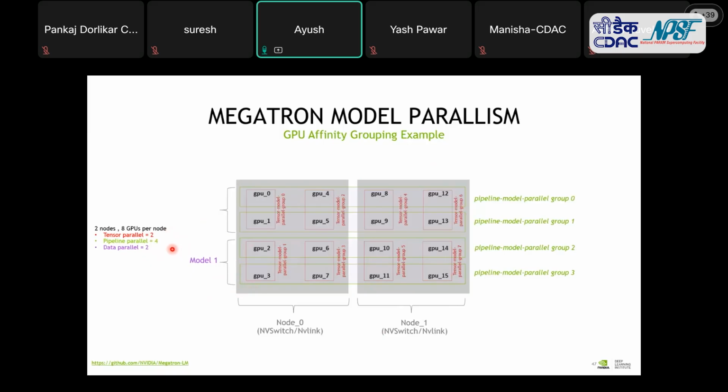Now you could also set the pipeline parallel as 2 or 4. It completely depends on what the model size is and how many splits are effective, how many splits you should do to get the maximum GPU utilization. That is the overall idea. If your model is not very large, you set pipeline parallel as 1 and tensor parallel as 1, and then you can do the data parallel as 16.